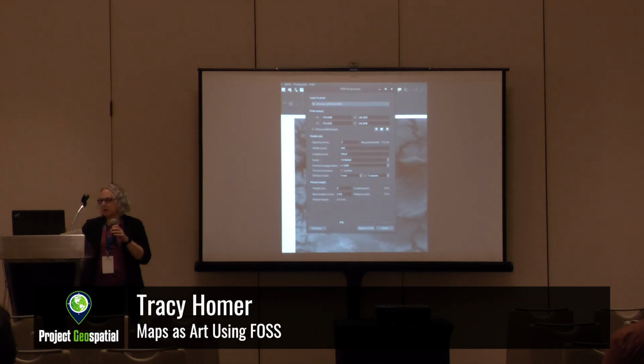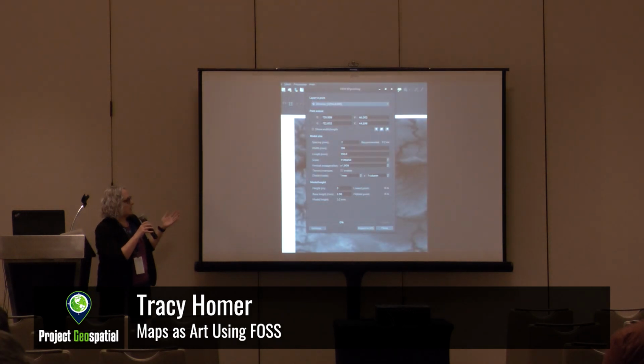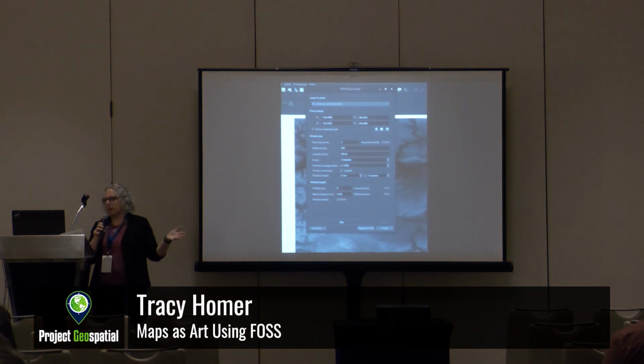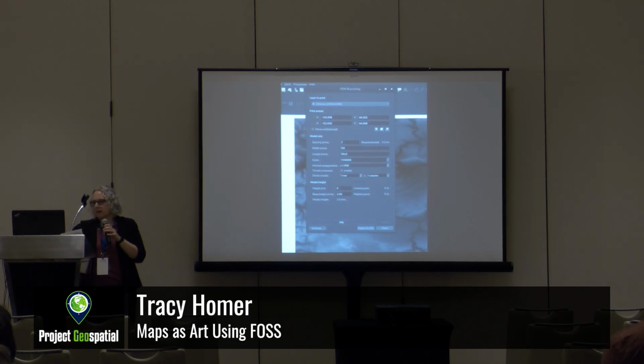So the QGIS plugin will take your extent. It will ask you some specific 3D printer questions, like how big do you want the spacing? It will ask you how big physically you want your model to be, depending on how big your bed size is. And then the vertical exaggeration, because it will make it more exaggerated if you have interesting features.